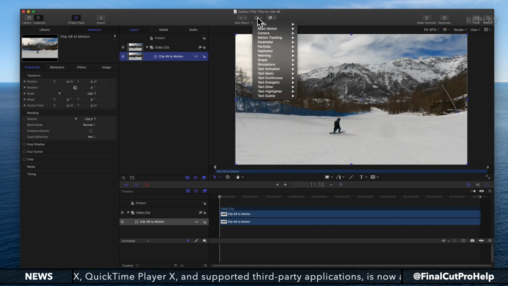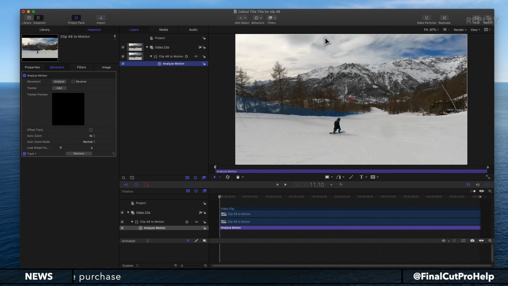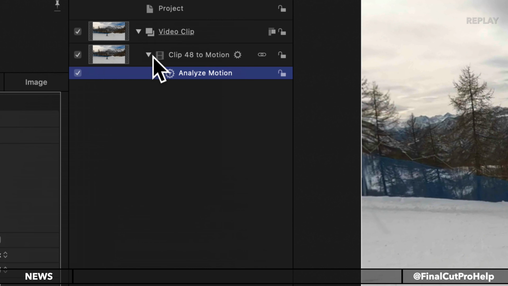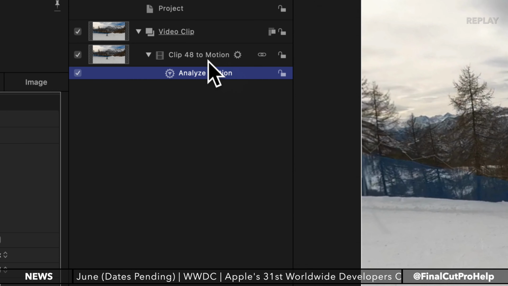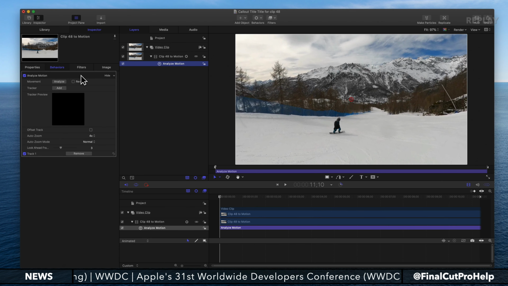go up to the Behaviors tab, and you'll notice we have a whole category here for motion tracking. And right now, I just want to analyze the motion of this snowboarder. So I'm going to click on Analyze Motion. In our layers, notice it adds that behavior to our clip. And we see the clip over in the inspector here.